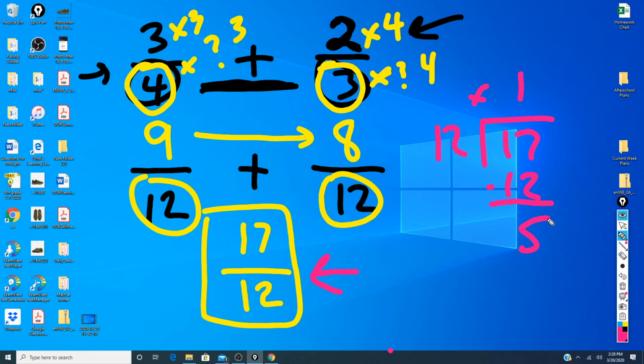Can 12 go into 5? The answer is no. So that 5 now becomes the new numerator of your mixed number. And what goes to the denominator will be what you have over here. Your answer to the initial question of 3 over 4 plus 2 over 3 is either 17 over 12 or 1 and 5/12.